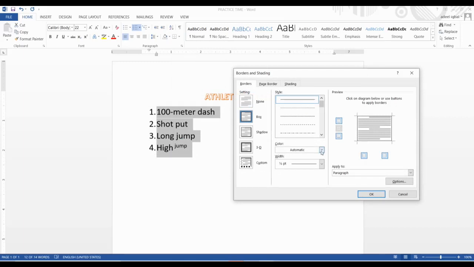Which style I want, I will select here. Which color I want, I will select from here. The width of the border, I will select from here. I want to make it a little bit thicker so you can see. Do I want it around the paragraph or around the text? I want it around the text only. Okay, so it will come to the text only.